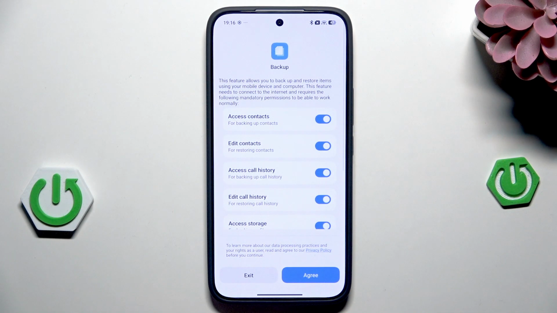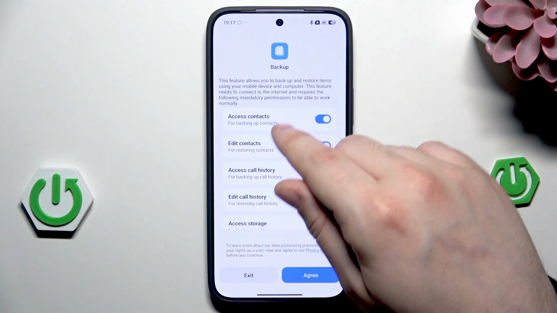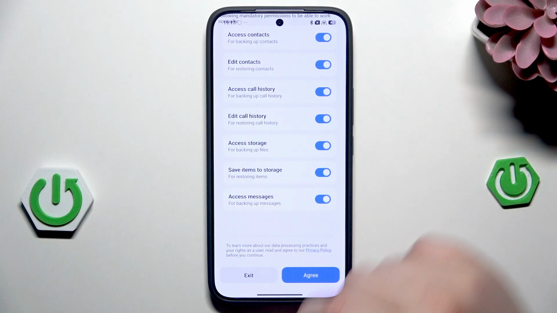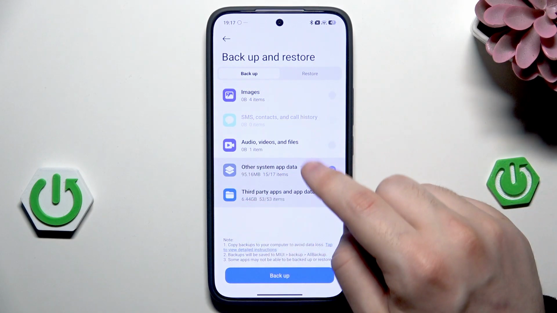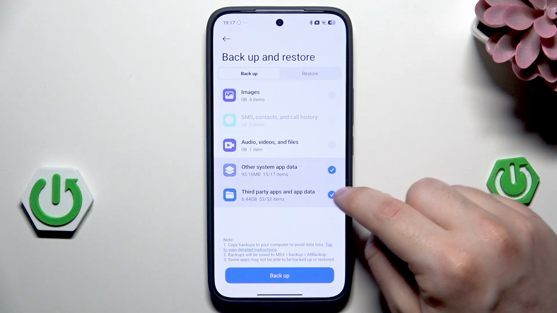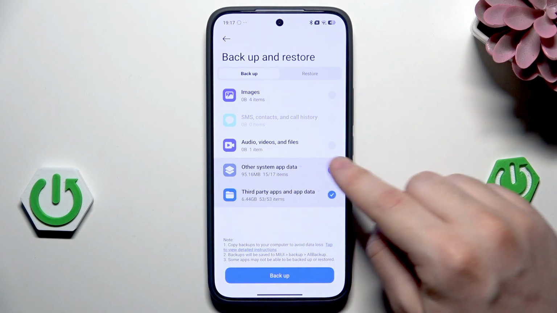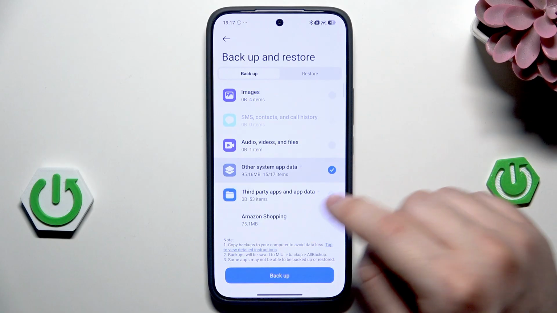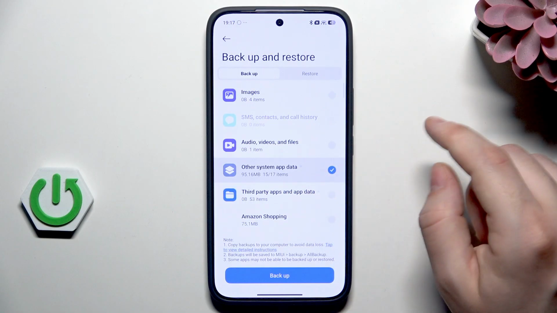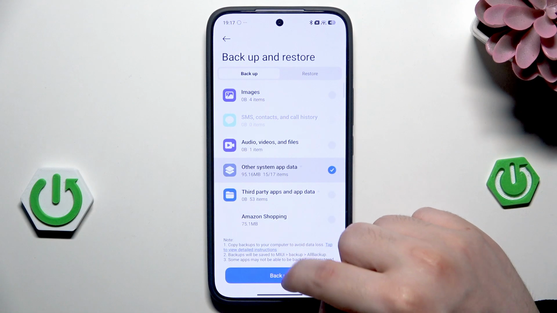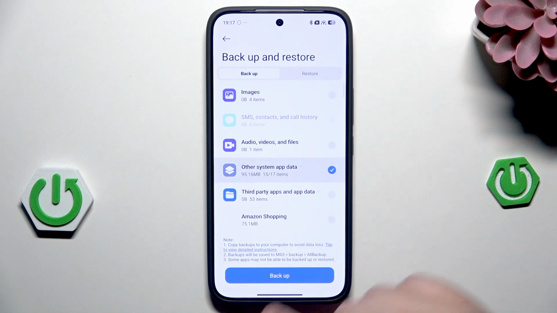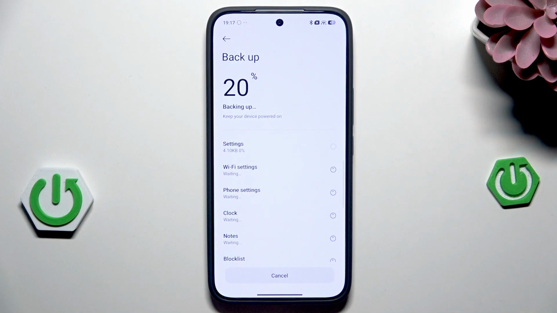And when it comes to this method of the backup, you need to be aware that if you reset your device, the backup will also be deleted because it's stored in the internal storage of our device. Click on agree and in here select what you want to copy. In my case, I actually only want system app data, so I'm going to unselect third-party apps and app data. If you have selected everything that you want, click on backup. Click on got it. Tap again, and the process has started. Now we gotta wait until it's finished.